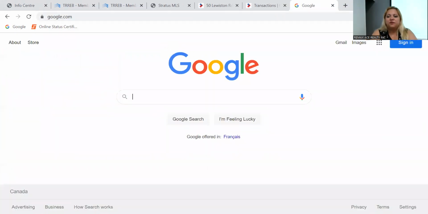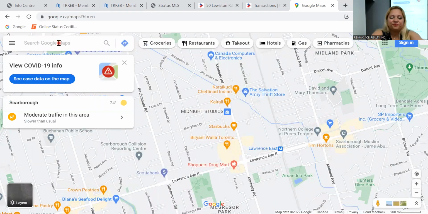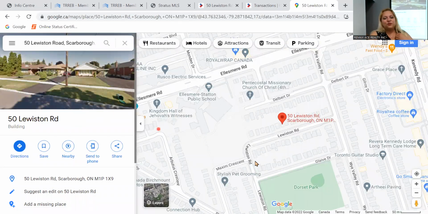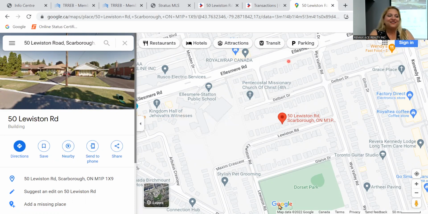I simply go to Google Maps and look up 50 Lewiston Road. The rule is, do you know your north, east, south, and west? If you forget, we all grew up with: never eat shredded wheat. That's how you remember it. North, east, south, and west, going in clockwise order from the top. So north, east, south. This is south, okay?